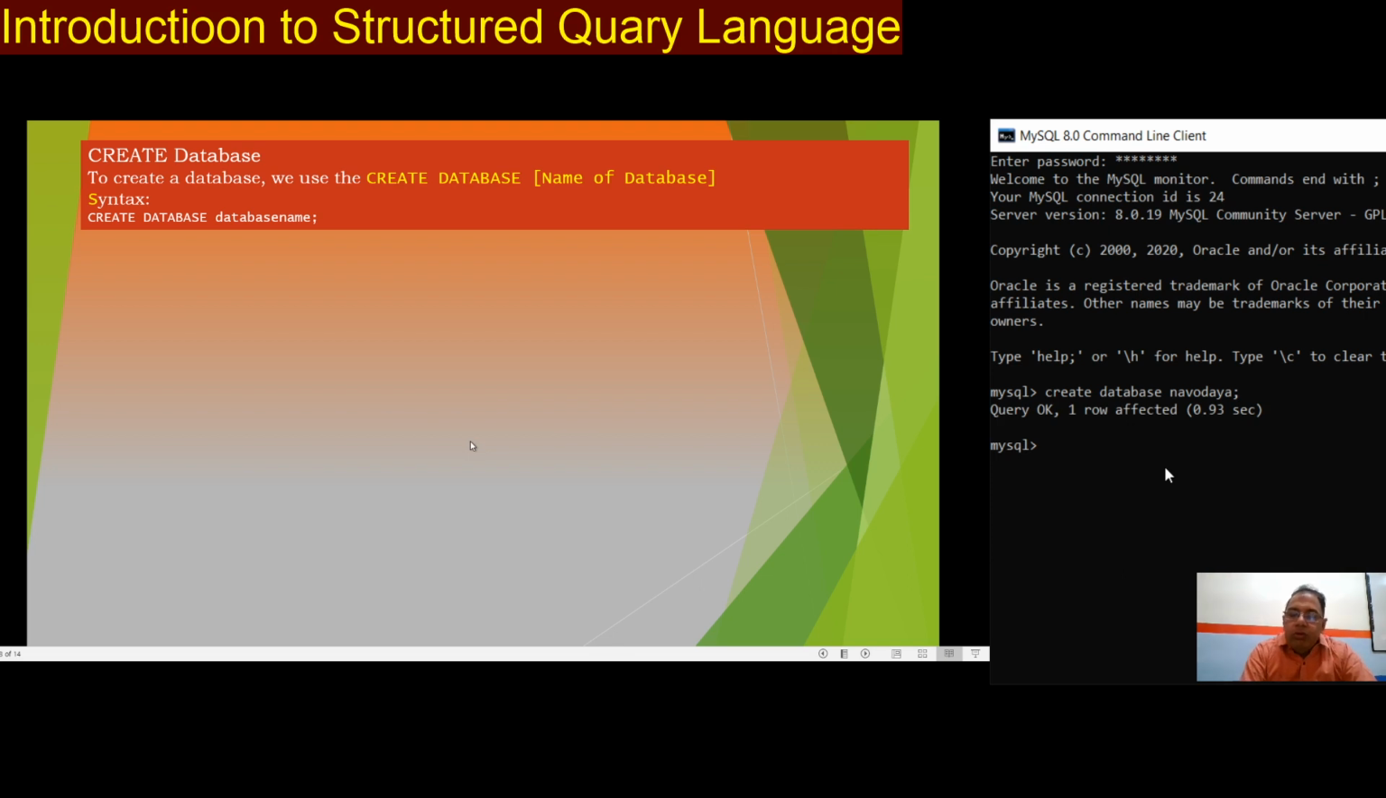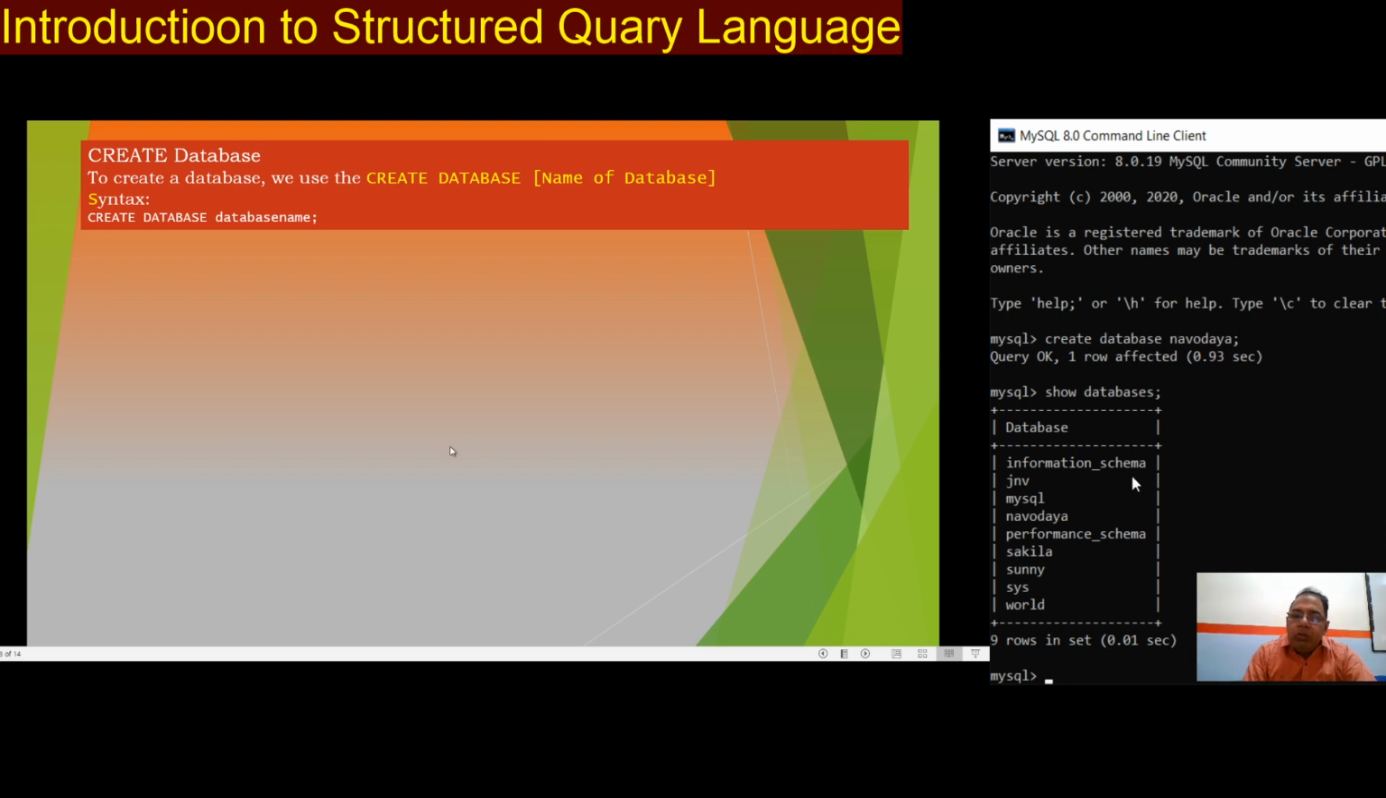Then I want to show the list of databases which we already have in the MySQL database. For the same, I will write down show databases and write down the semicolon, because in the rules we have already defined that a statement of MySQL is terminated with a semicolon. It will show me the list of all databases which are already created in the system. Here Navodaya is the one just created by me.